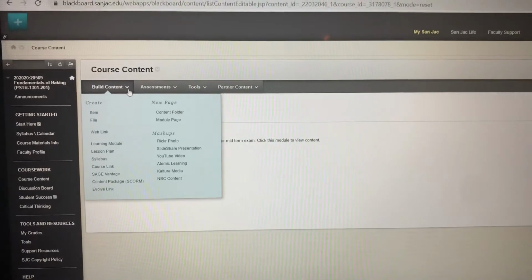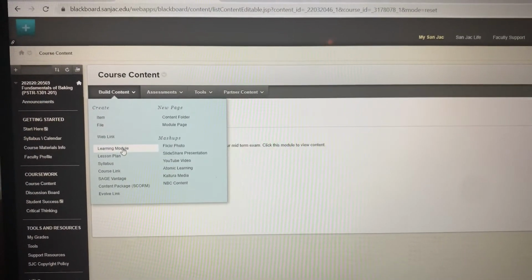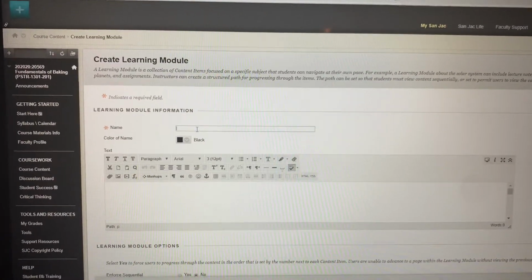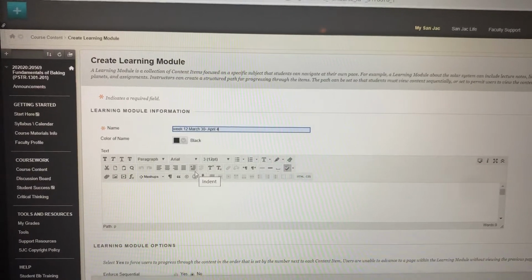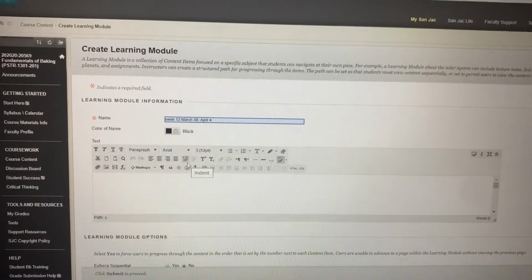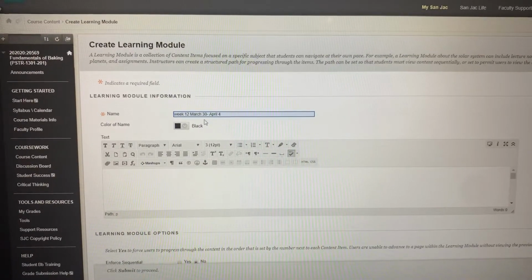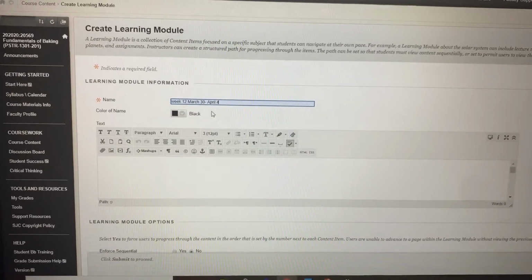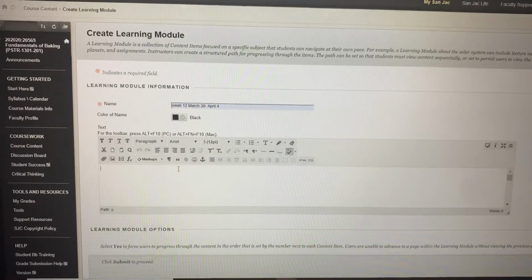So when you go in here, you're going to go to build content. You're going to click on learning module. That will create the module for the week. So we're going to name this week 12. Always good to put dates on there too, so that students know more of what time period this module would refer to. Maybe if they're late checking in, they may not be familiar with what week we would be in. That's not something that they generally care about.